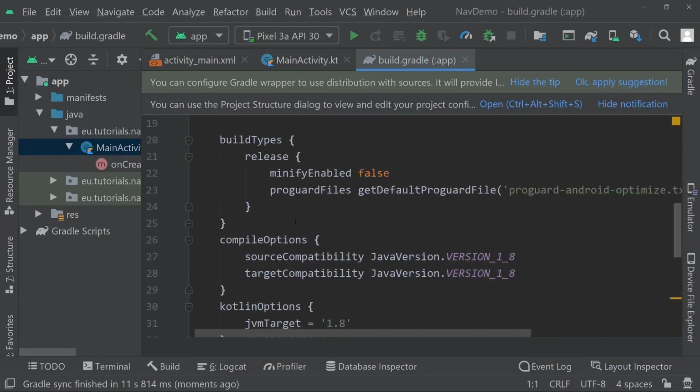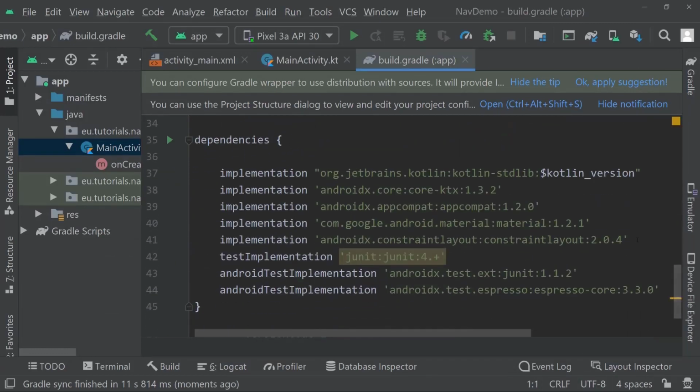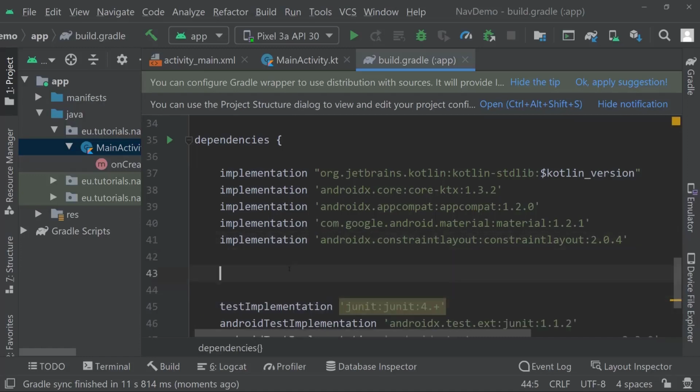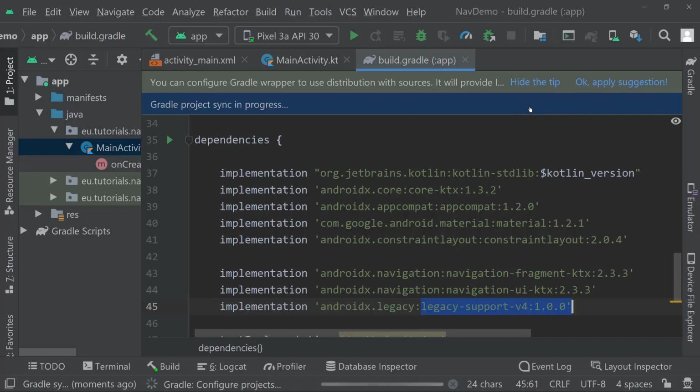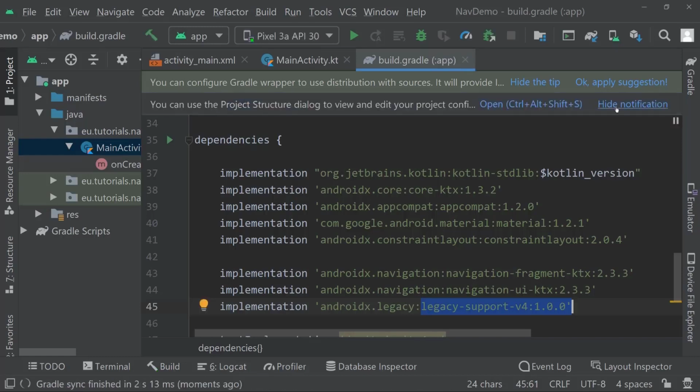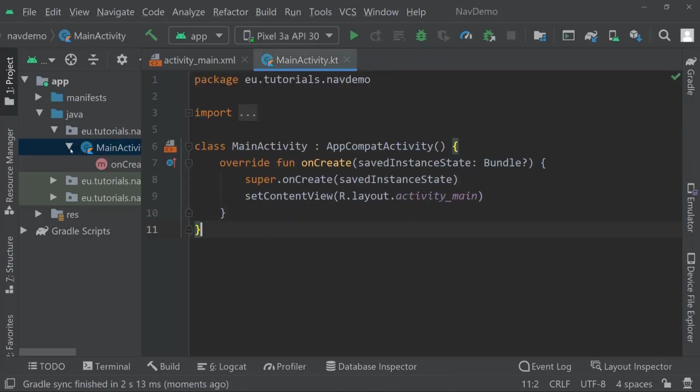And I need to make sure that I'm adding a couple of dependencies here. The dependencies that I'm going to add are the ones that we need for navigation as well as legacy support. So we have navigation fragment KTX, as well as navigation UI KTX, and then finally the legacy support v4. This allows us to basically have support for all the versions of Android. And then here we need to sync it. So click sync now, and now you can use all of those tools in your application.